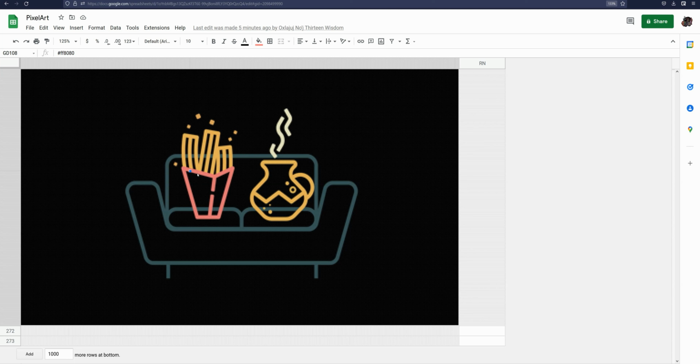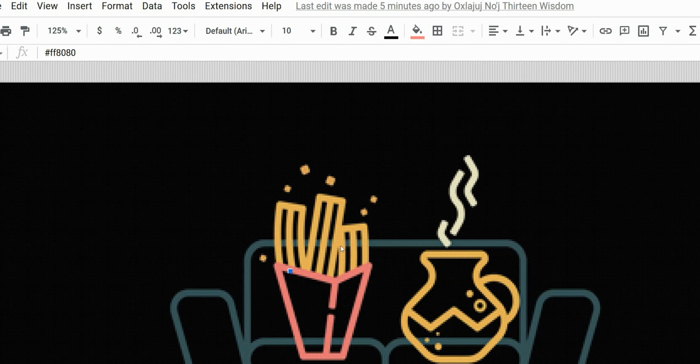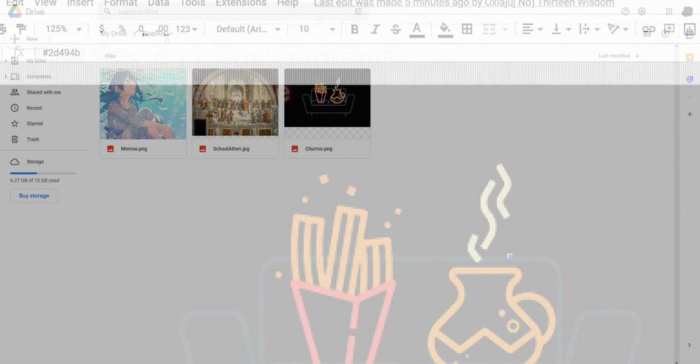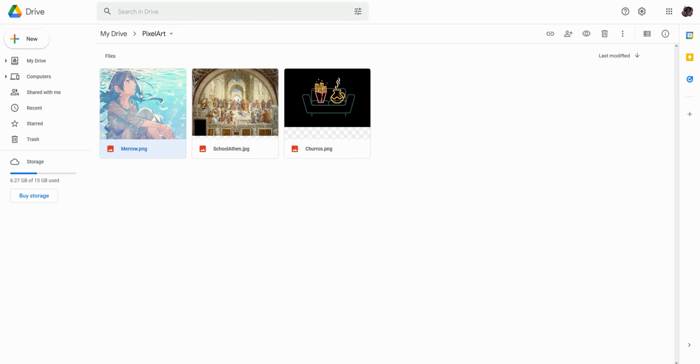What I do is convert an image into pixel art by reading the image's info using Python and then using the data obtained from the image to color cells in Google Sheets, either using Python on Colab or Google Apps Script. I'm gonna convert these three images into pixel art today. You need to place the images you wanna convert into pixel art in a directory on Google Drive.